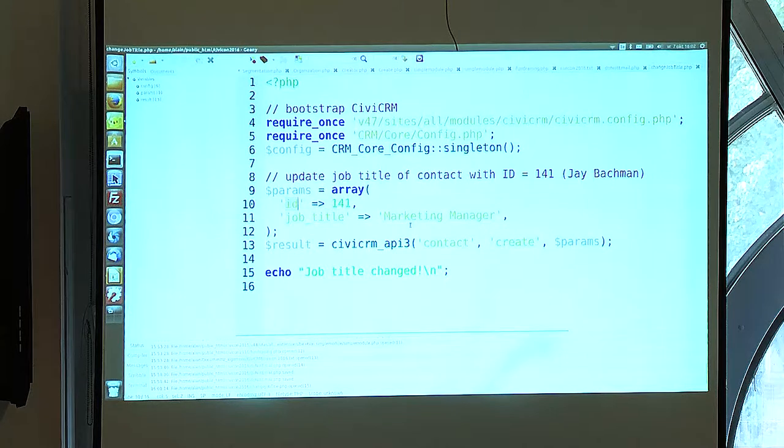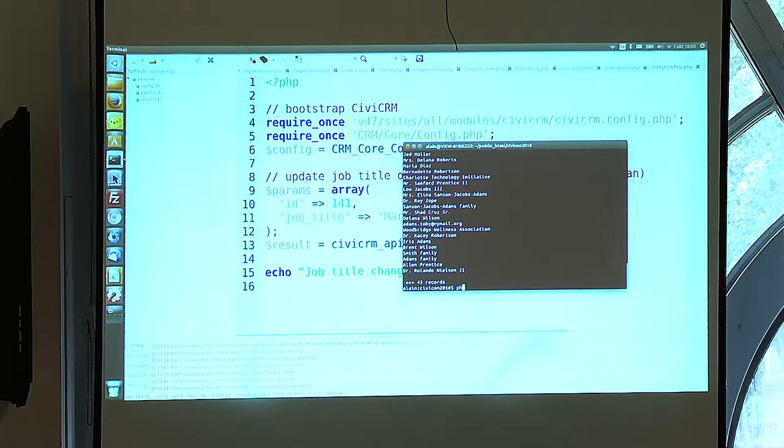And if you don't use the ID, it will create a new one, but it will say that there are some missing required parameters. Because here I just specified job title. I should at least give a name, first name, last name, I guess. Yeah, or email, yeah. So let's run this one.